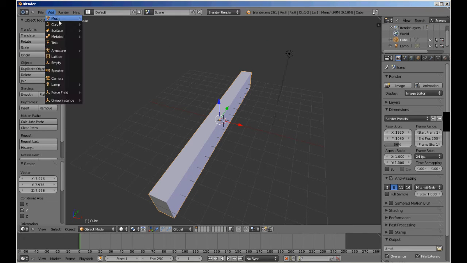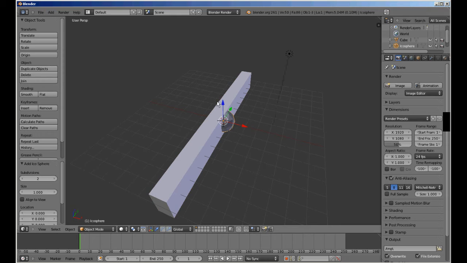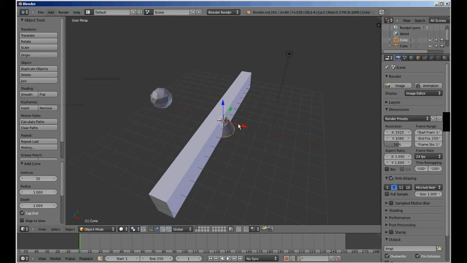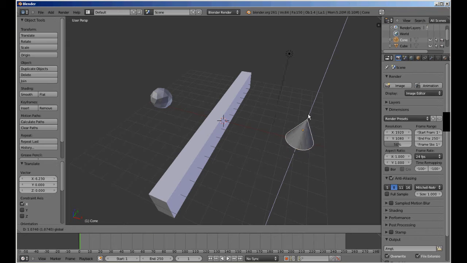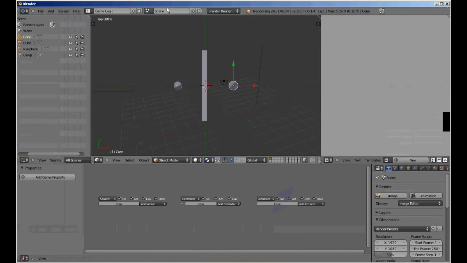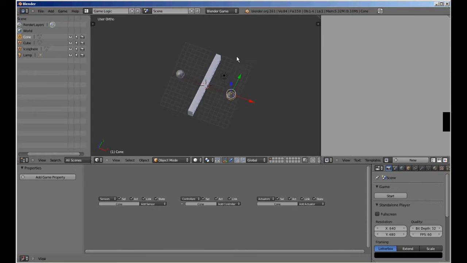Then we're going to add the good guy, which will be your character, this funny sphere shaped. Then we're going to add the bad guy, which will make a cone. We don't like cones very much. Alright, so we're going to need to change this to game logic and Blender game. Zoom in a little bit.